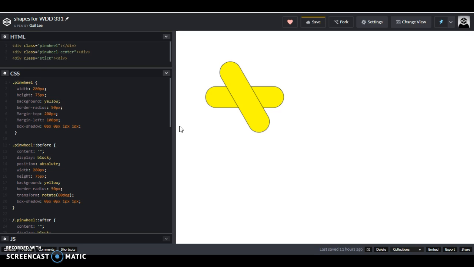The next shape is the pinwheel before, and that gives us another shape on top of the original pinwheel. In this code, it has a content. The content is a pseudo element used in an after and before. It is written like a pseudo selector, but it's called a pseudo element because it's not actually selecting anything that exists on the page, but adding something new.